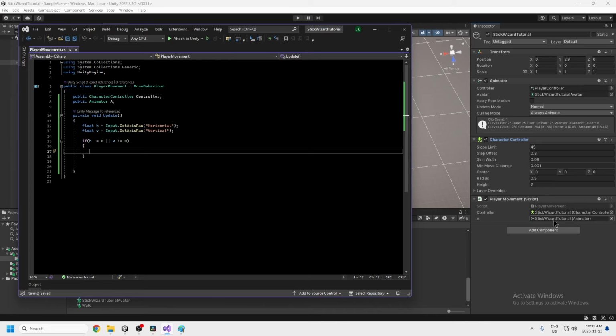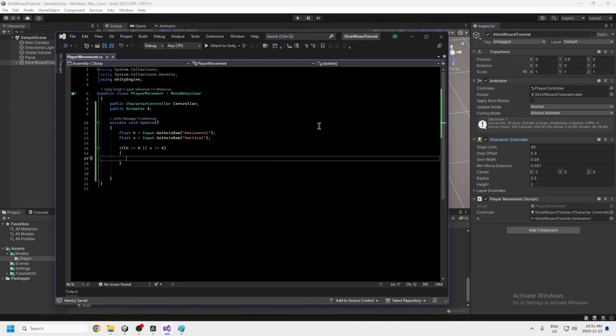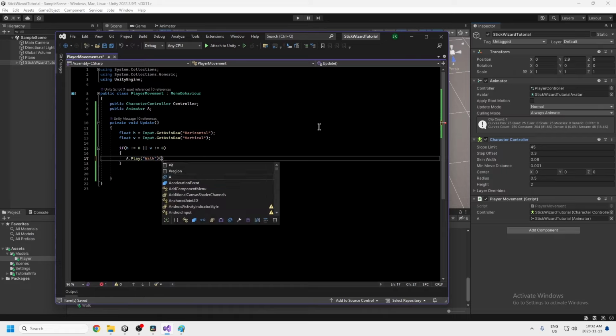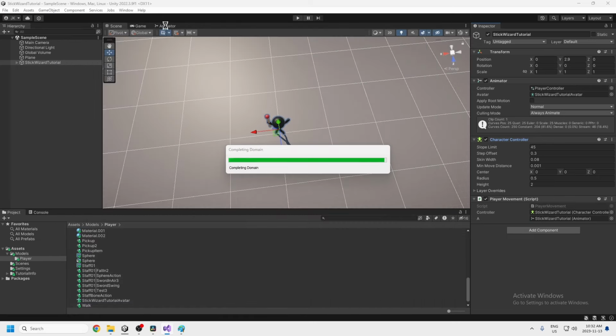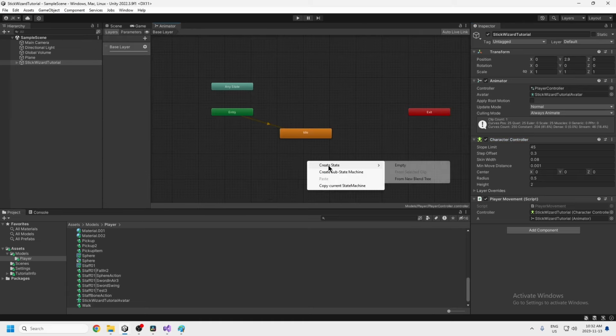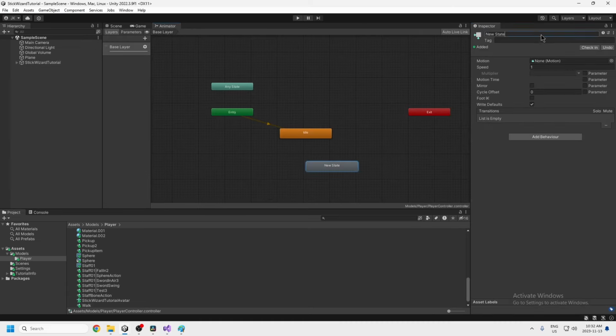So now that we have a reference to our animator, we want to play the animation. So we're going to type in a dot Play to play the animation, and we're just going to type in walk here. So we need an animation called walk. Right now, the animator controller doesn't have an animation called walk. We only made an idle animation. So if we go back to our animator, we can right click down here and create another empty state, and we'll just call the state walk. Then we want to drag our walking animation into this slot here where it says motion.